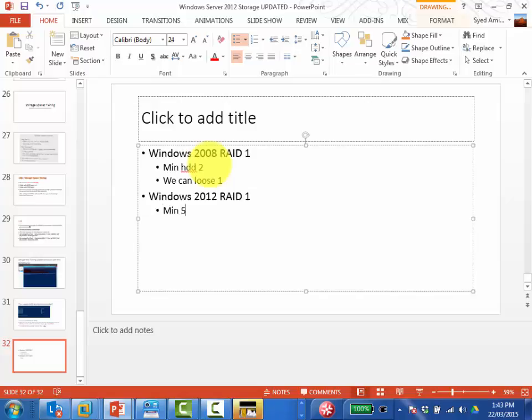Minimum 5 HDD. We can lose 2. Windows 2008 RAID 5: minimum 3 HDDs. We can lose 3. And then, okay, we are here.